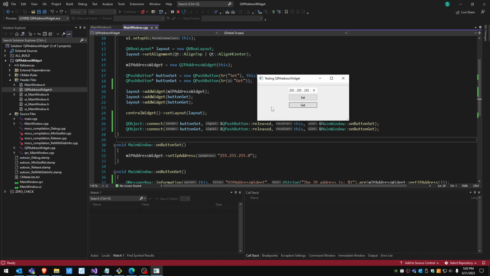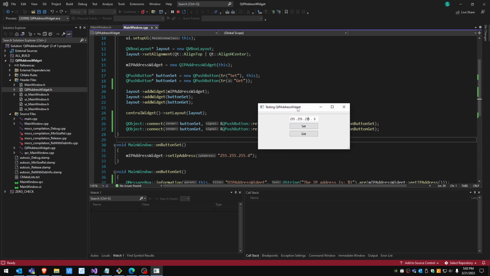So basically, two very simple functions, set and get, for this widget that had some checking on range of numbers and to make sure that this is a valid IP address. So that's pretty much all. Very simple widget, and I would say it's very useful.